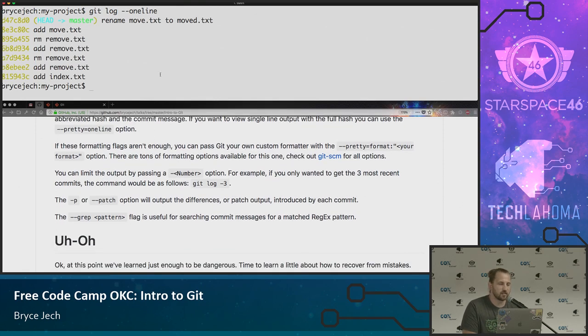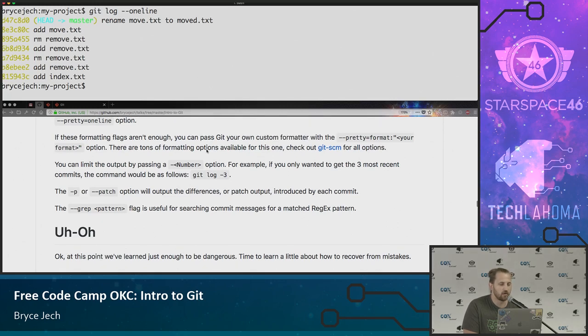You can also really customize the output from the git log command using the format option. We're not going to go over it here today, but I've provided a link here that you can go and read about on Git SCM. The formatting options available are really powerful, and you can customize the output of the log command in order to see exactly the information that you want.